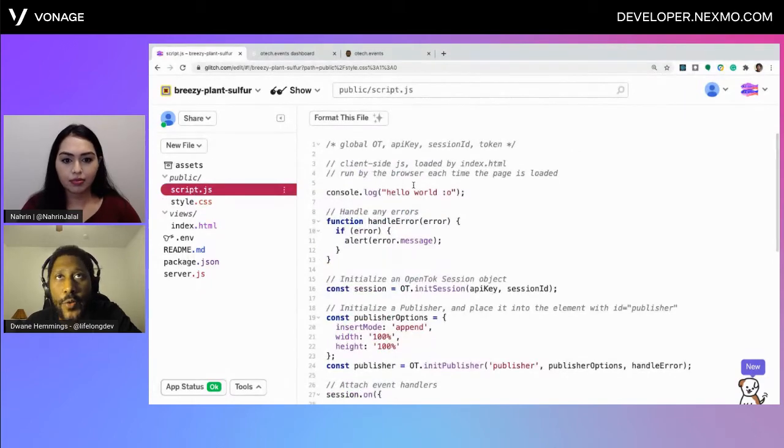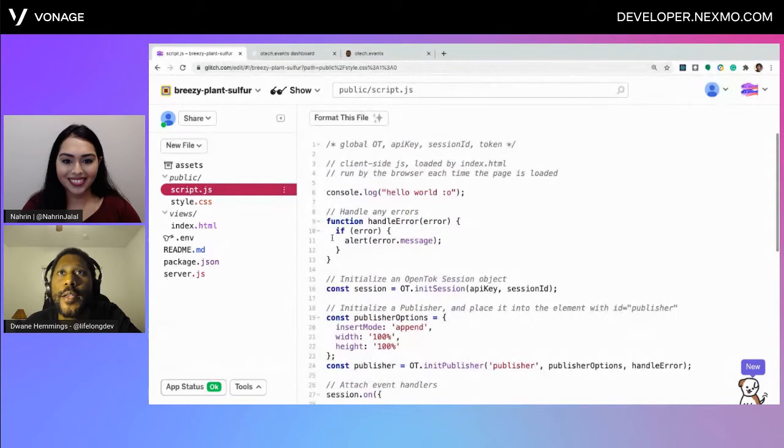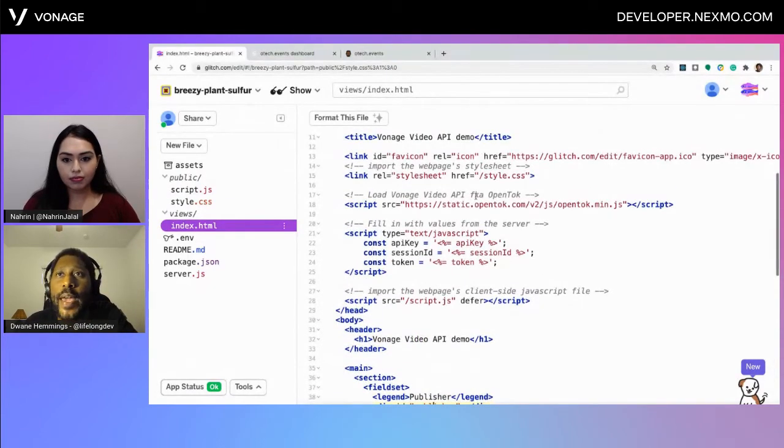Now let's get into the JavaScript. It's less than 50 lines, and I'm using generous spacing here to be able to make it work. Sometimes you may have to put a global OT, API key, or session token, because depending on what you're using, it may not actually pull in those things. It might give you an error.